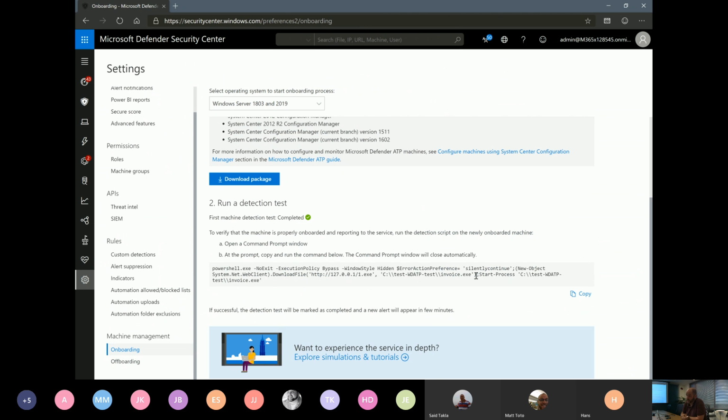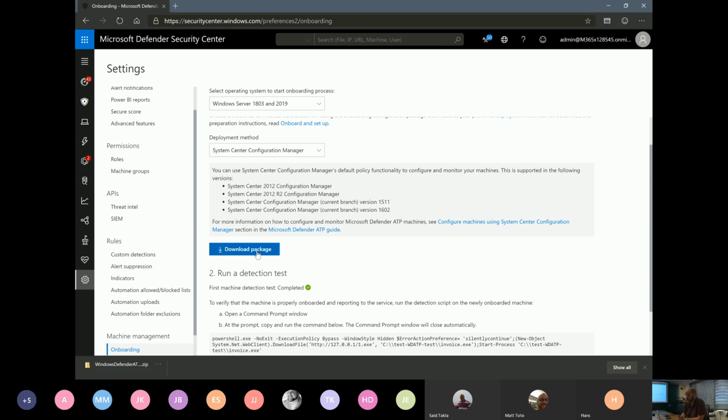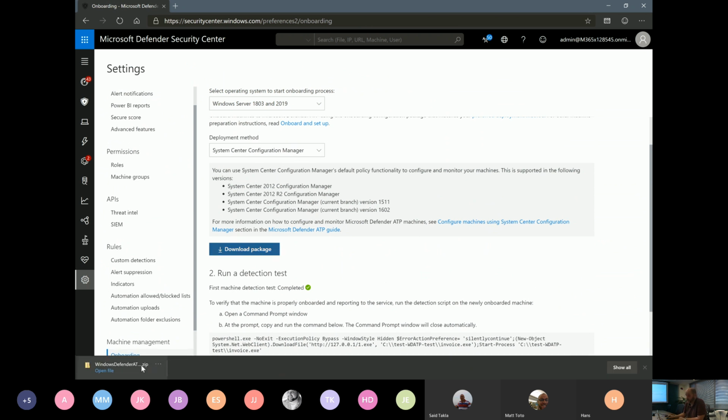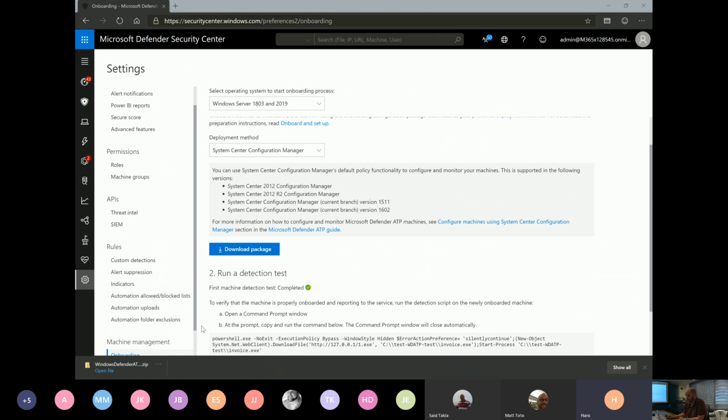Once that onboarding package is run against the machine, you can run the detection test on the machine, and it will trigger a message back into the ATP portal to verify that the machine has been onboarded and is being managed. But here, once we answer the questions in the configuration GUI, we tell it to download the package. What this does is download a file to the system.